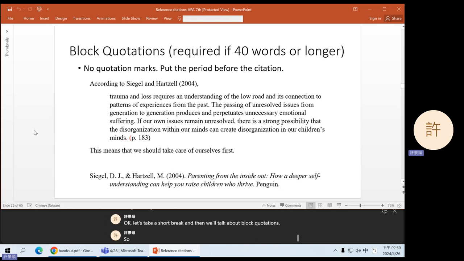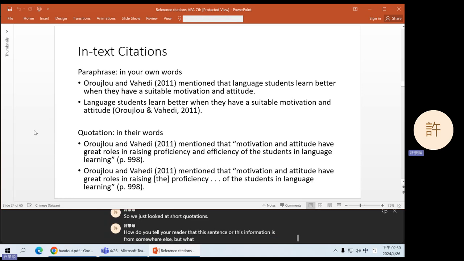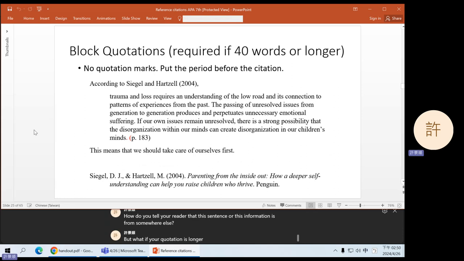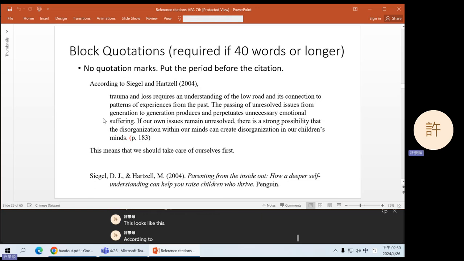So we just looked at short quotations. How do you tell your reader that this sentence or this information is from somewhere else? But what if your quotation is longer? If your quotation is 40 words or longer, you have to use a block quotation or a long quotation. This looks like this. According to these authors in this study, comma, or you can use another kind of introduction, and then the part in the middle that is indented, 缩排, this entire paragraph is one quotation.